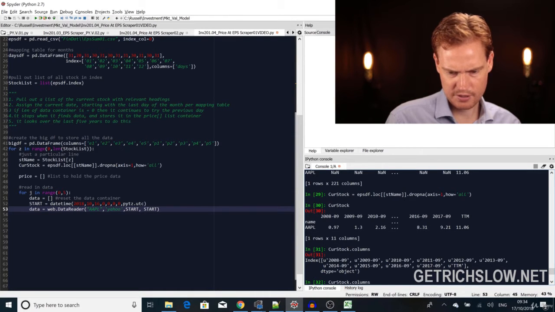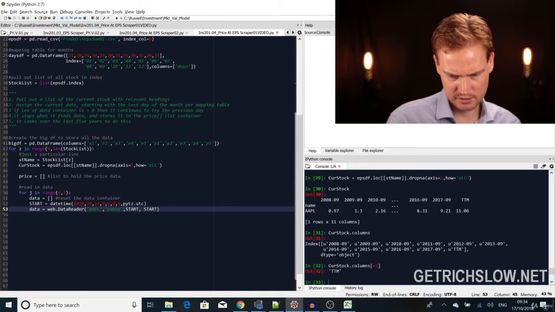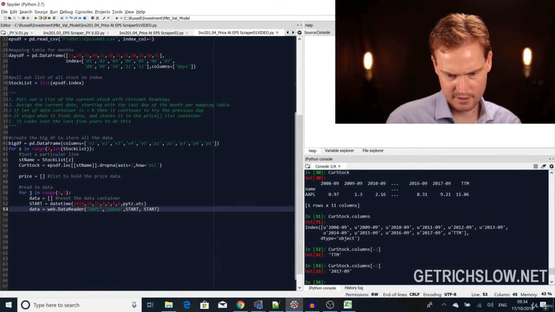Now, if I want just the last one, I would go -1, I think, which is that TTM. If I want the second last one, I'd go -2, which is 09, which is that. So now we need to turn this into a sort of clever function.